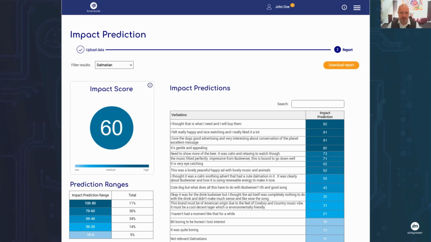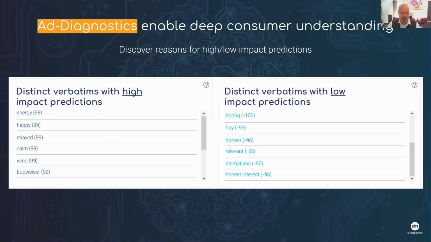And we can further establish whether this is a real problem or just a few people writing about it by looking at aggregate analysis, like this one, which exposes which words go along with high versus low predictions. And we can see with the low prediction bucket here that the Dalmatians again show up as a topic. And that basically makes sure that we can really focus on the right challenge here, which would be how to better link the dogs with the brand.